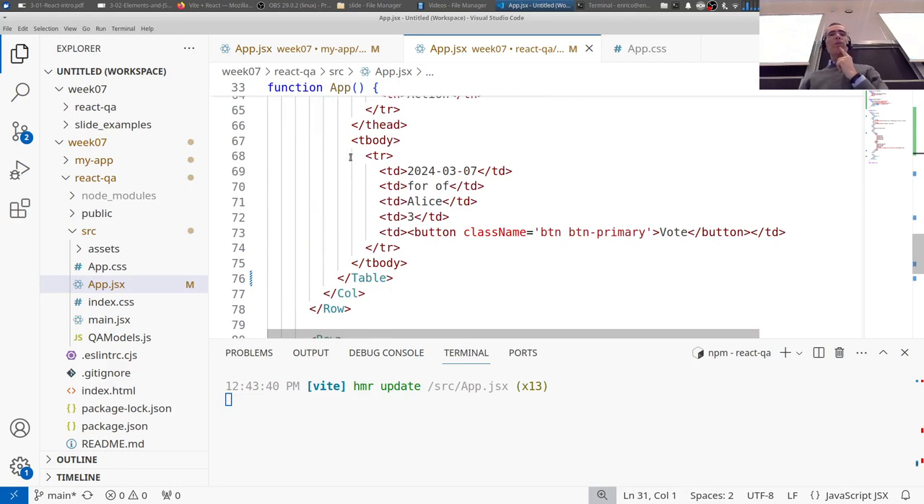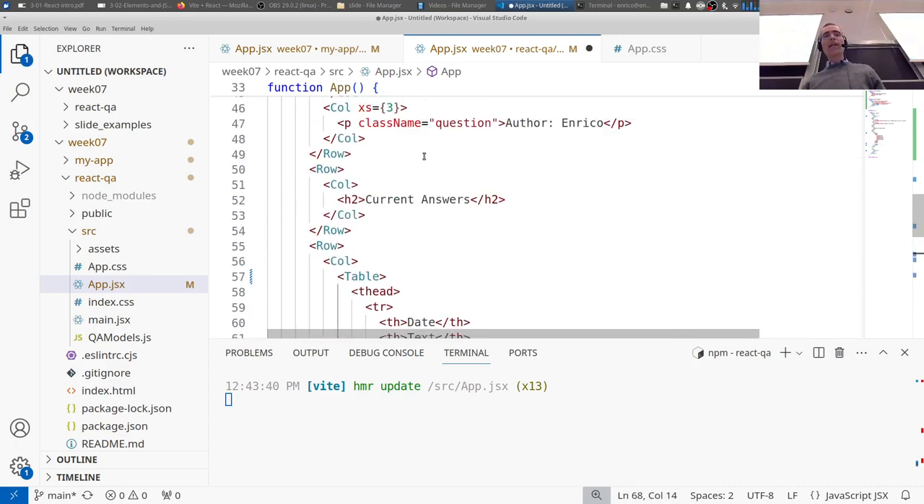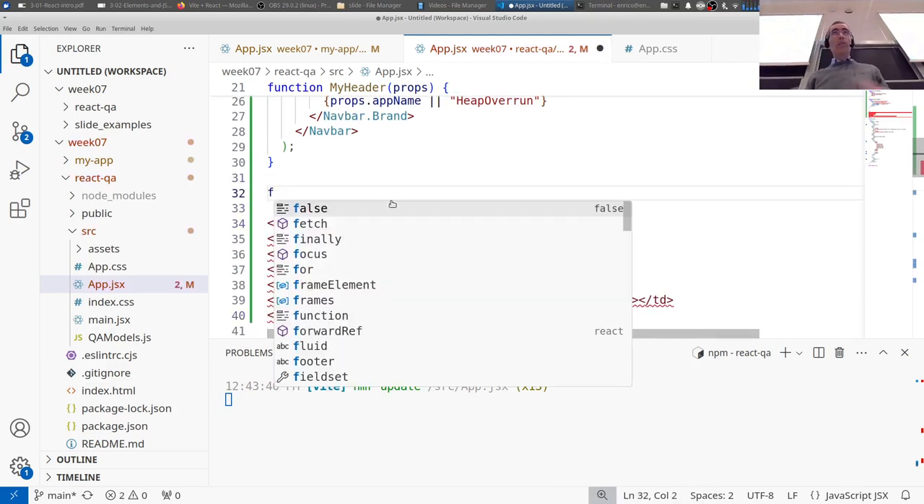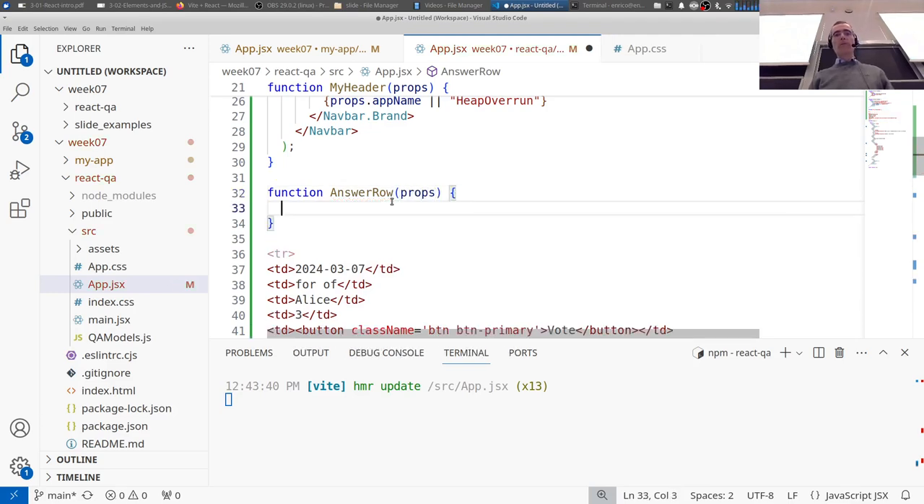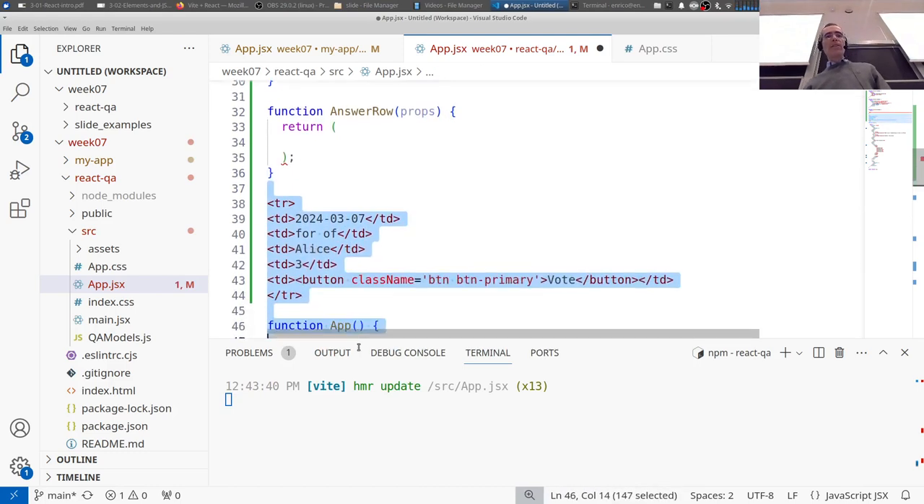So we have an answer row, okay? So actually this is just an example of a row. This is static. Let's try to make it dynamic, okay? So let's take it, Control X, so I cut it, and I create a component, a function. What was the name? AnswerRow, props. Return. Okay. Let's put this stuff inside.